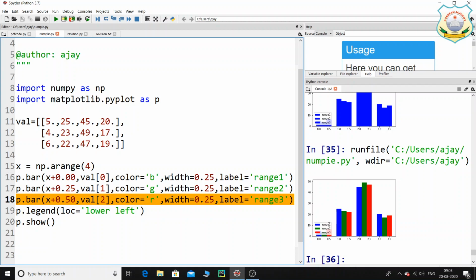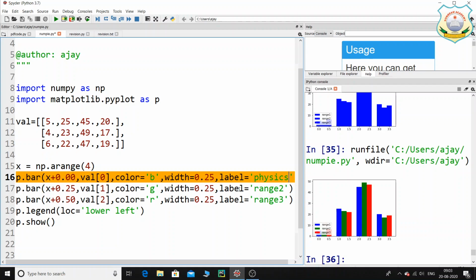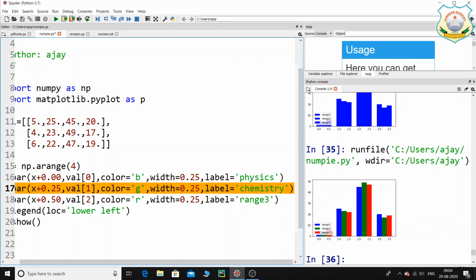So for blue, we can give some name. For green we can give some name, and so it will indicate what blue is actually indicating, or what the name of blue is. So if this is a comparison of three subjects, this can be physics, chemistry and mathematics. So this is how you can do it. So let me have this as physics. Okay, and then I can provide this as chemistry, and also you can see, children, it is at the lower left, and so it is overlapping on the bar.